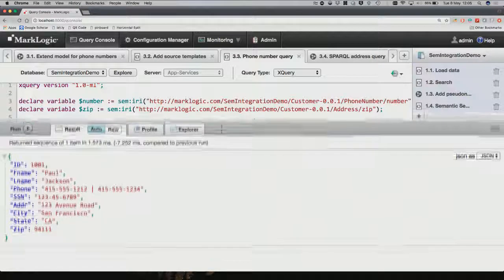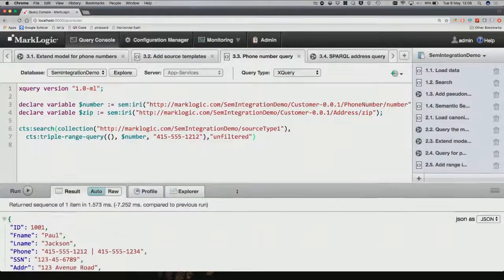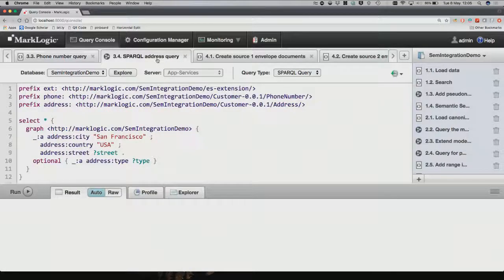And there we go. We get back the document. We searched for just that phone number, but it's returned even though it's in a complex field, because the index reflects the individual phone number that was pulled out from that complex field. That template didn't just allow us to use triple range query. It actually put a whole lot of information into triples, and those are available now from SPARQL.